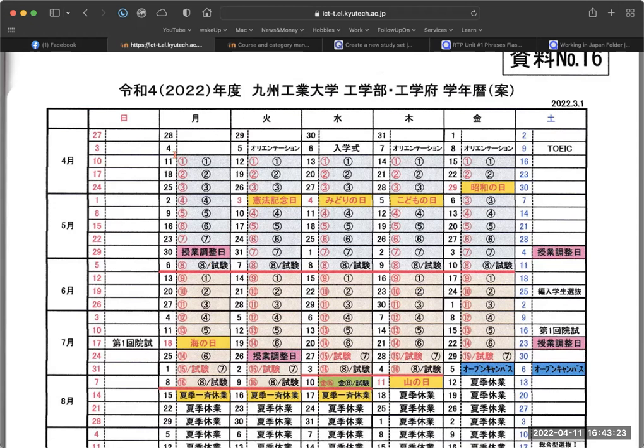So from April 11th all the way to May 30th, we're going to be online. We're going to be using Zoom. But from June 6th, we're going to be coming back to the campus. Okay, so from here, class number 8 all the way to class number 16, all of these classes will be on campus.